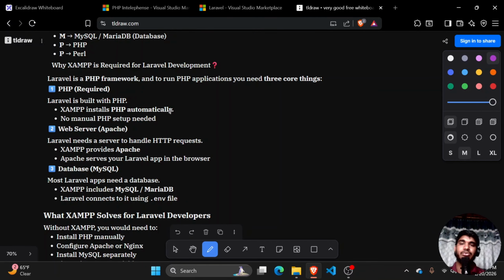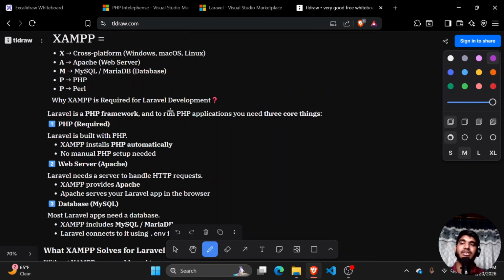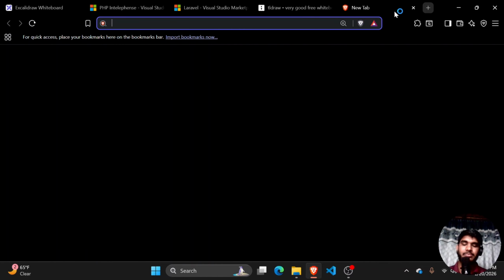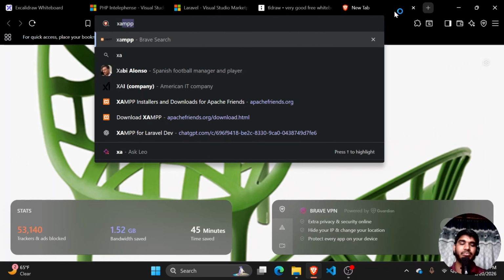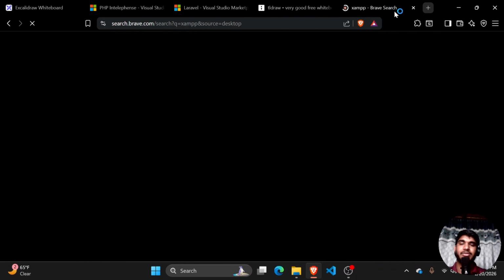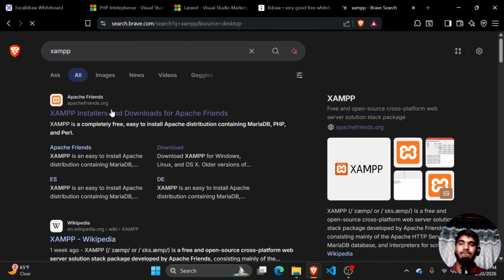Okay, so let's head over to the official site of XAMPP. Simply open up the browser and type XAMPP. I've simply searched for XAMPP. Now it will open up. Simply click on the first result.